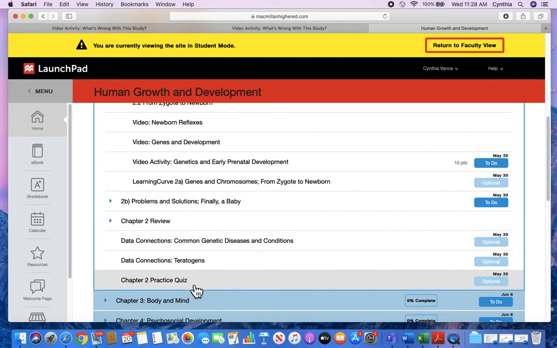Every chapter has a practice quiz, and every chapter has at least one or two learning curve activities. Now, these I suggest that you think about using when you're studying for the exams, because they are both kind of quizzes. They're not part of your grade. Some of the quizzes are part of your grade, but most of them are not. And so you can sort of test yourself to see how well you're understanding the material by doing the learning curve and the practice quizzes.